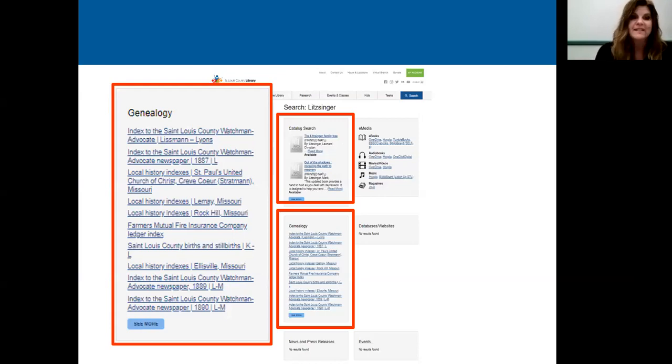So you've got the catalog search when you know you're looking for a book, and I prefer that, again, when I know I'm looking for a book. But if I know I'm wanting some of this genealogy information, if I'm wanting to see if this name or this place gets picked up in any of our indexes, I will use that all search box.